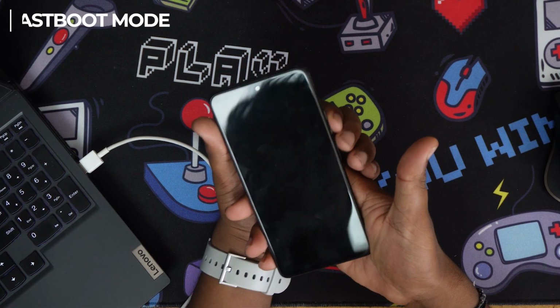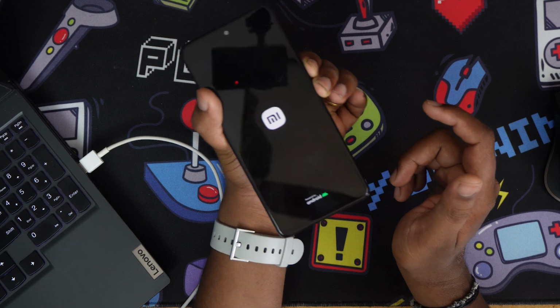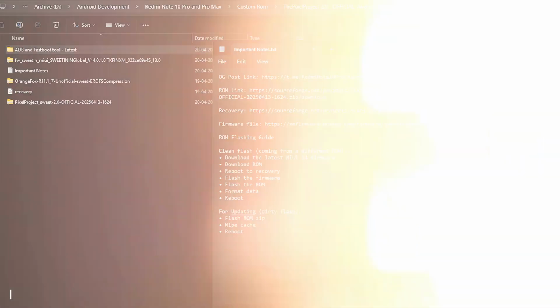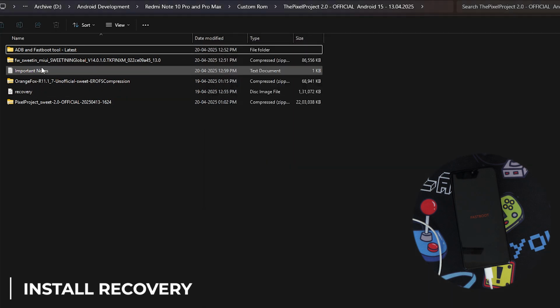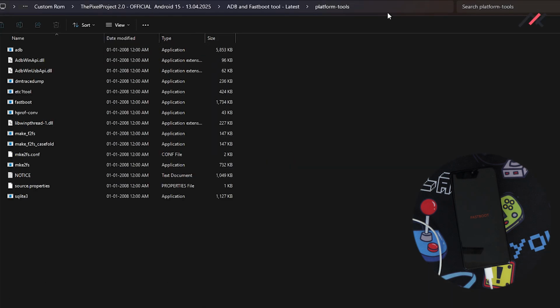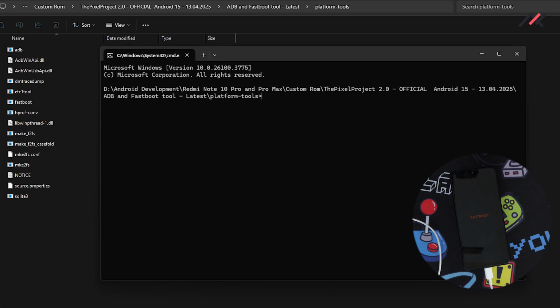First thing is I have to reboot to the fastboot mode. For that I use volume down and power key. So now it is in fastboot, and I can directly connect. Now on the computer, I'll open this ADB fastboot tool, the platform tool. Here I can type CMD, and it will open the fastboot tool.